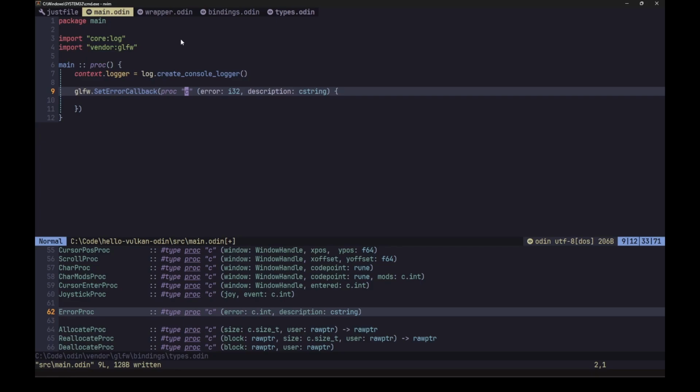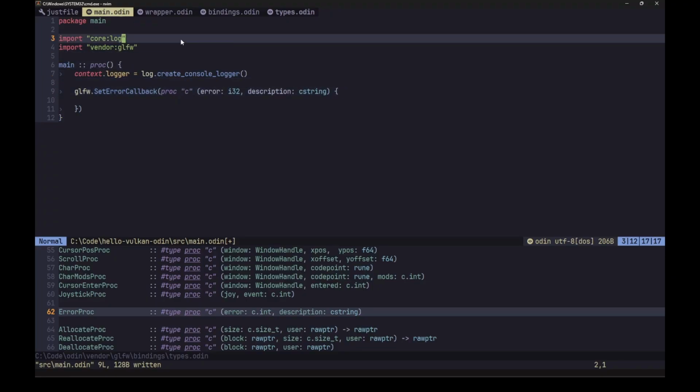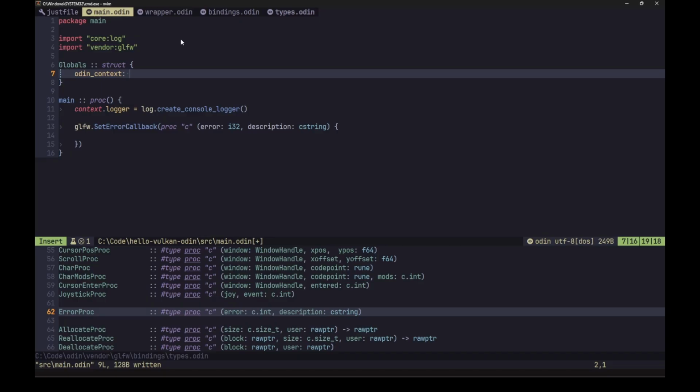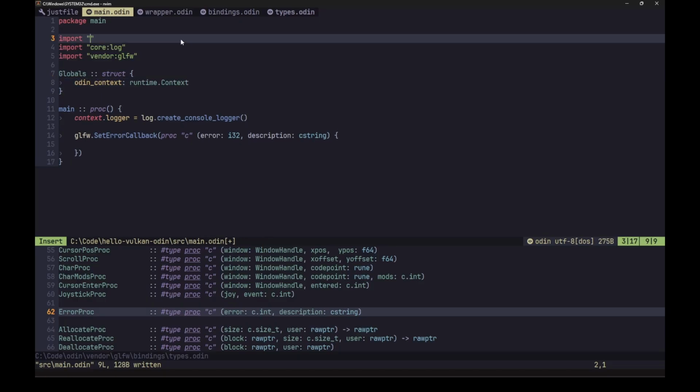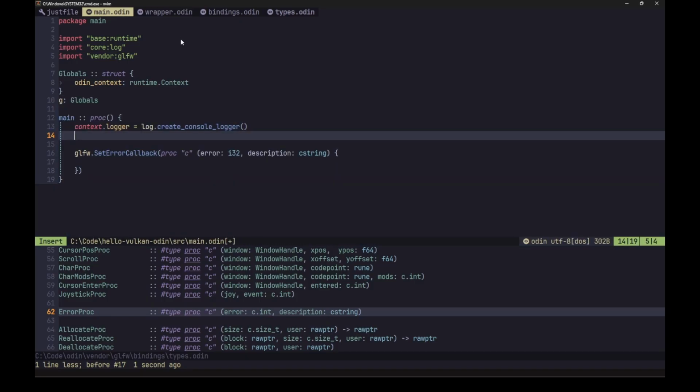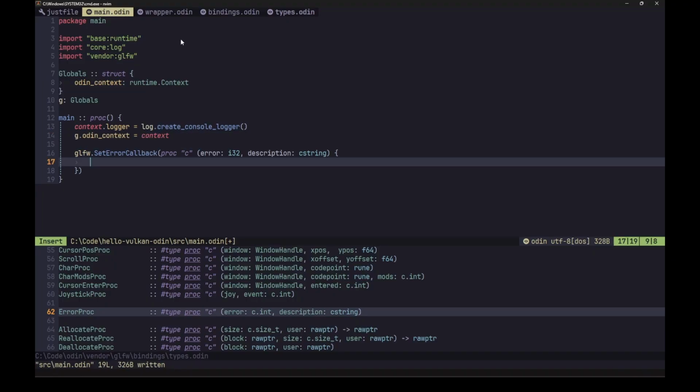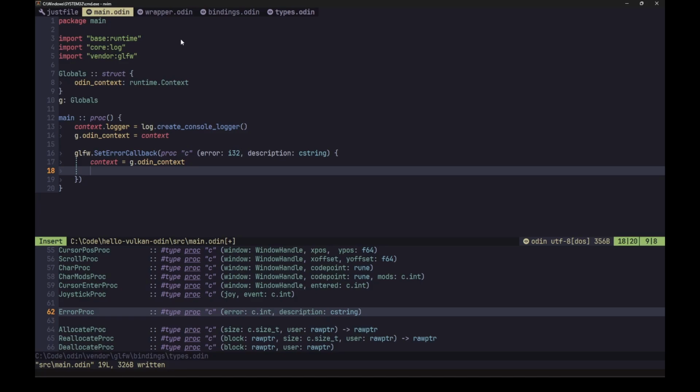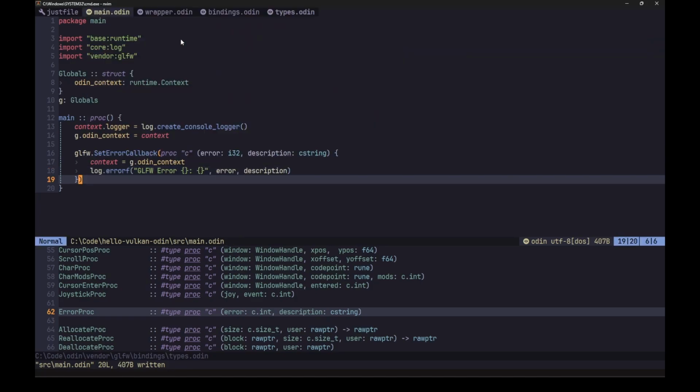So let's maybe introduce a structure for globals and a variable to hold that structure. That will hold the Odin context, which is of type runtime.Context. We need, of course, to import runtime. Now we can have a global variable of this type, something like g, and we can simply store the context after the initialization. Now back in the error callback, we will set the context to our stored one, and now we can use the logger. Something simple like this should work.